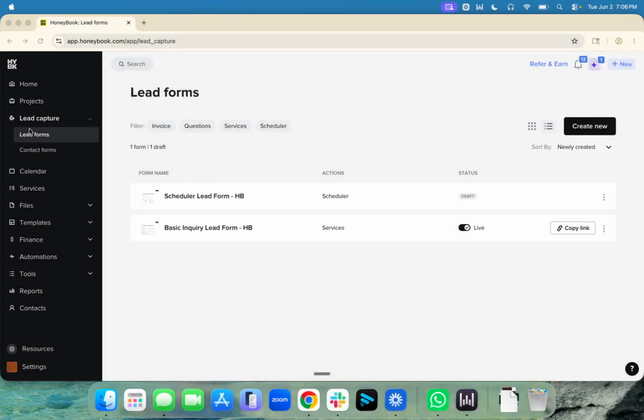Okay, in this video, I really want to talk about the differences between a lead form and a contact form in HoneyBook. I've seen both being used for different purposes, and a lot of people ask me, why do I need to use a lead form? Overall, I think that you should be using lead forms across the board.